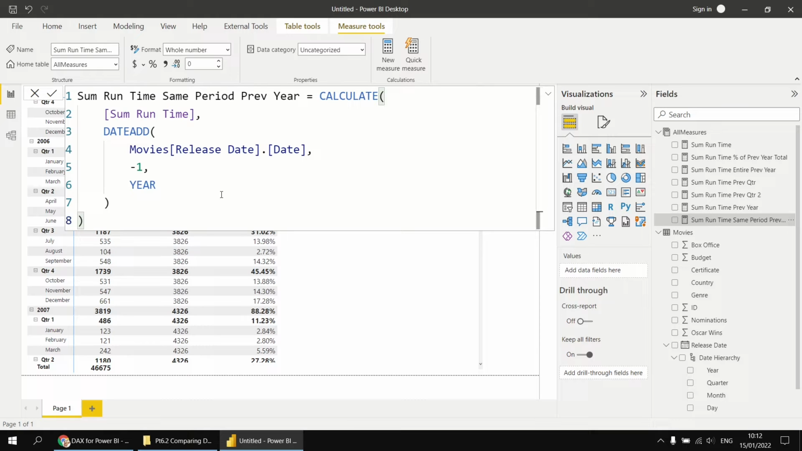Just to quickly demonstrate this, I'm going to replicate what we've done with the sum of runtime for the entire previous year using the ParallelPeriod function. The measure I'm going to copy though is the one that uses the DateAdd function, because the basic syntax is pretty much the same. So I'm going to copy the sum runtime same period previous year, and then I'm going to create a new measure.